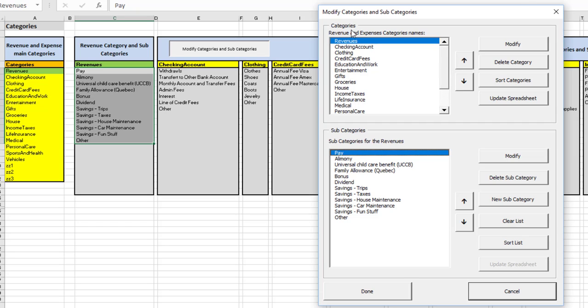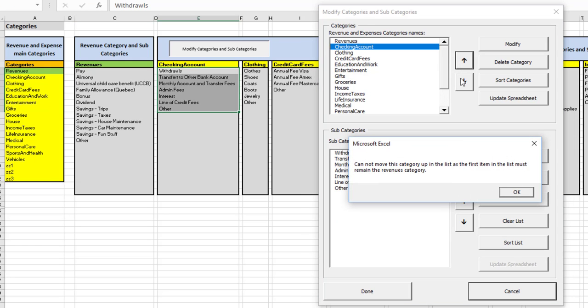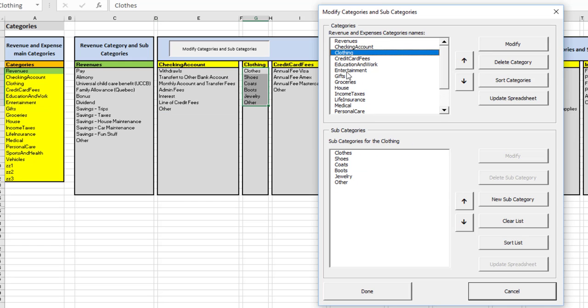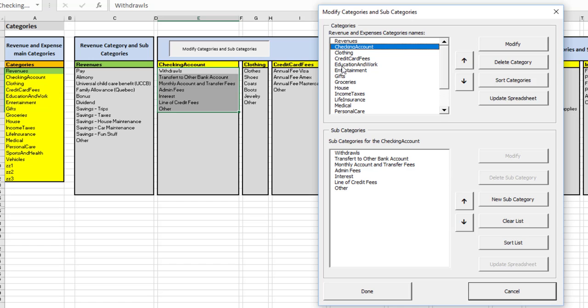At the top here, if I go now to the next guy, revenues will always be the top one. That's just by design in this spreadsheet. If I try and take the checking account and move it to the top, it'll tell me you can't move it because the revenues must remain the first one at the top. But any of these other guys here, you can move them around. Like I've put them, in this case, in alphabetical order, right? But if you want to change the order in which these appear, no issues there.